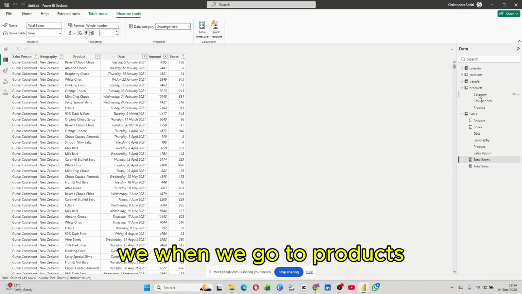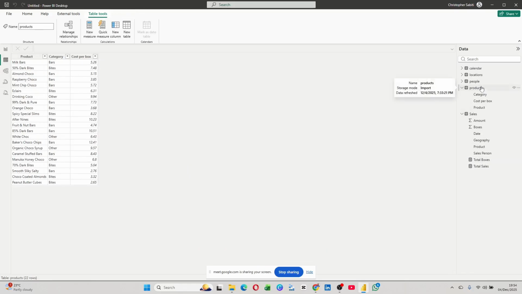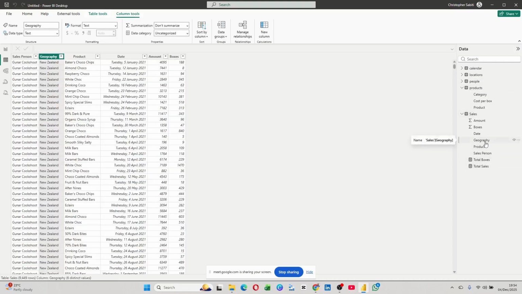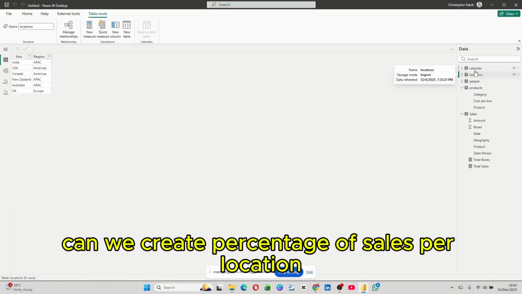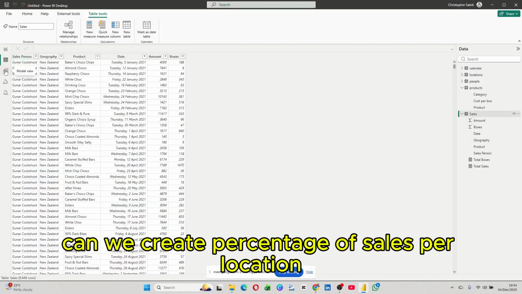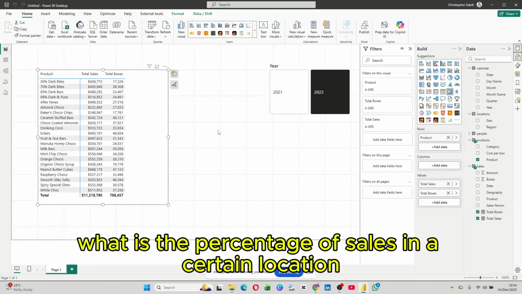Now, let's look at our data. When we go to products, yes, Daphne? Can we create percentage of sales per location? Yes. What is the percentage of sales in a certain location?